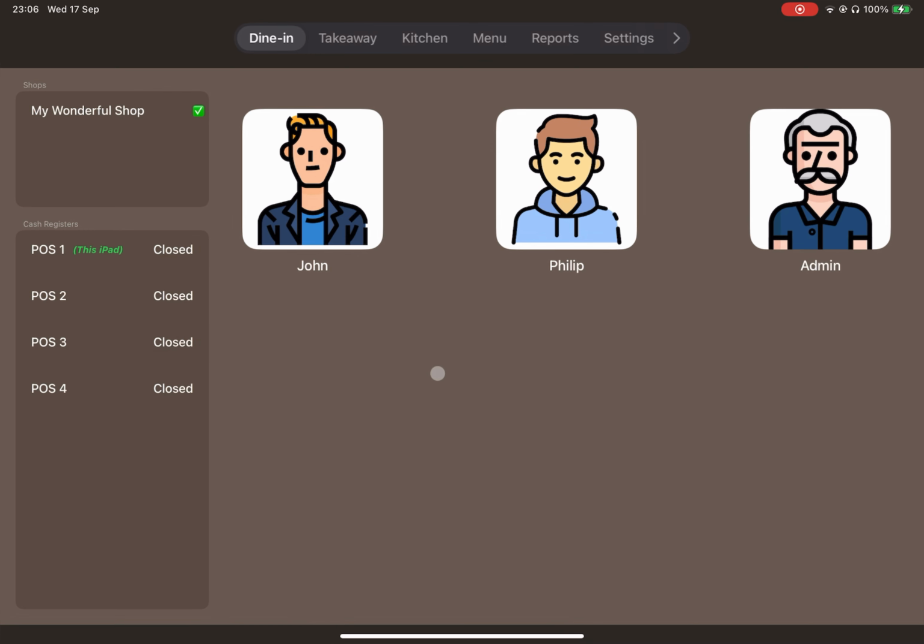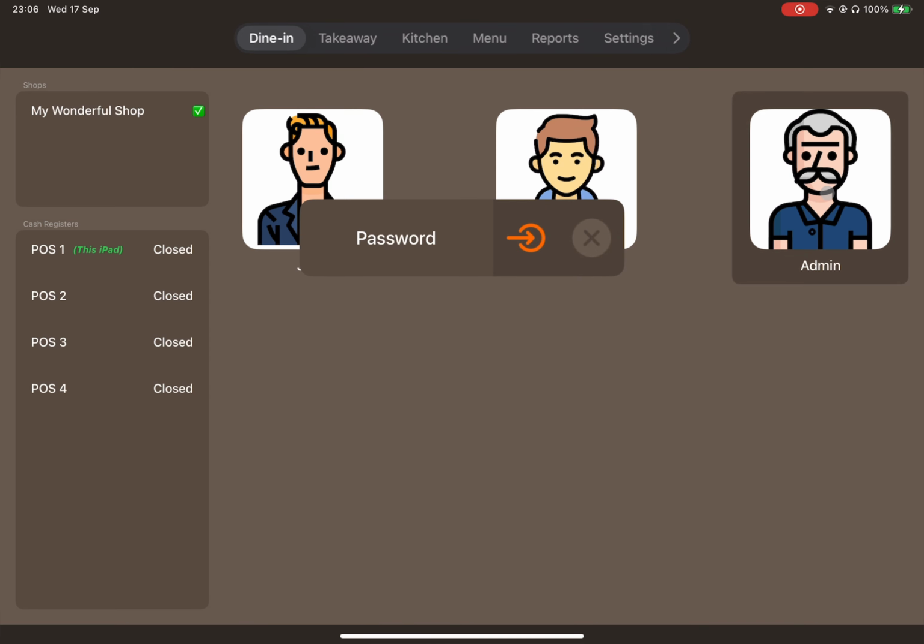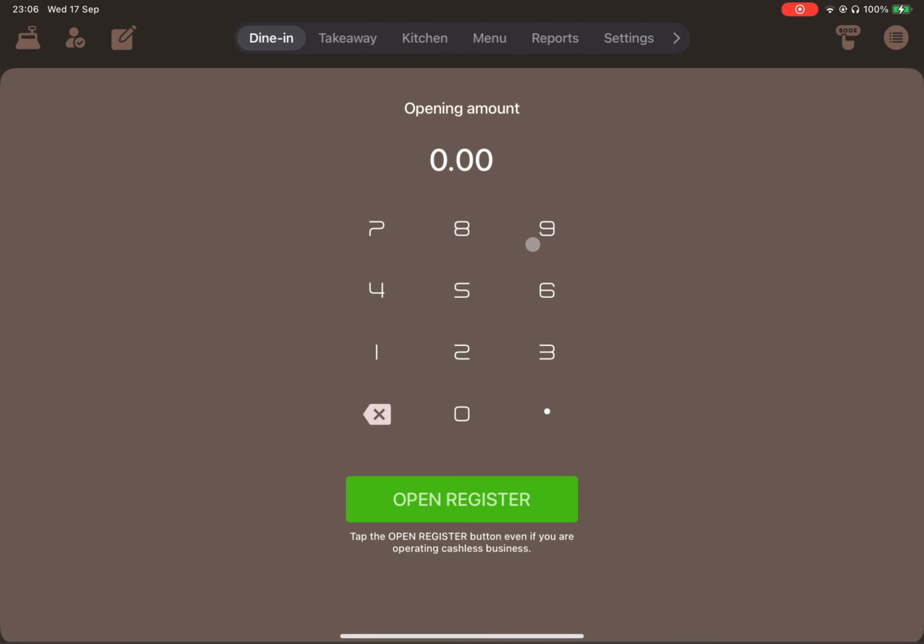By default, you will be assigned to POS 1 after completing the sign-up process. As you can see, the green label, "This iPad," is located next to the POS 1 label in the table. To log in, simply select your account, enter the password, and then press Enter.